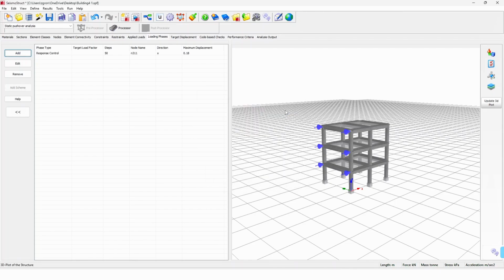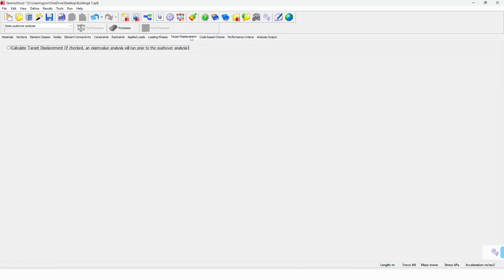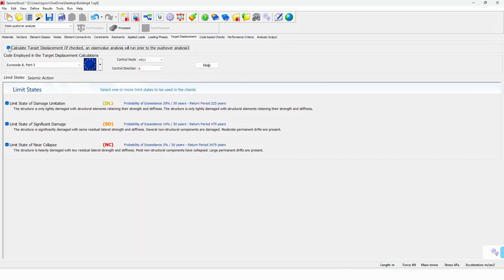Moving to the Target Displacement tab, we first enable the option Calculate Target Displacement. This will automatically run an eigenvalue analysis before the pushover analysis. From the drop-down menu, we select the design code that will be used. Next, we define the control node, which is the node where the displacement will be monitored. In this example, we select node N321.